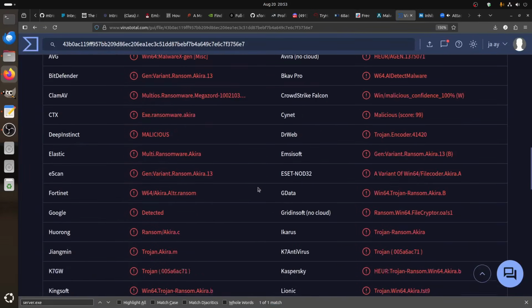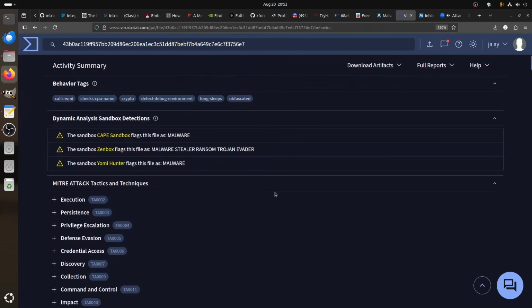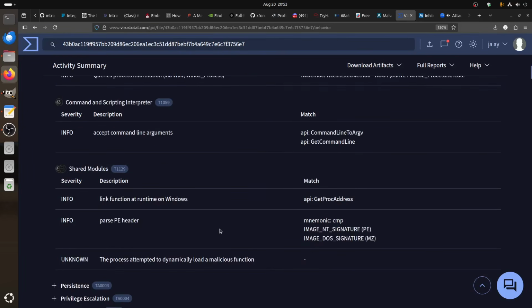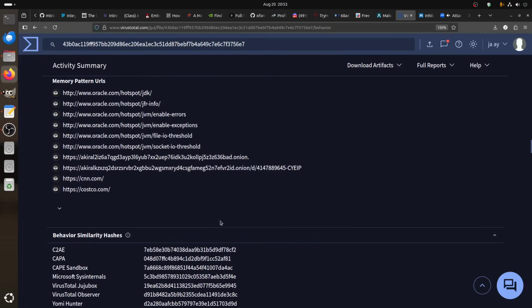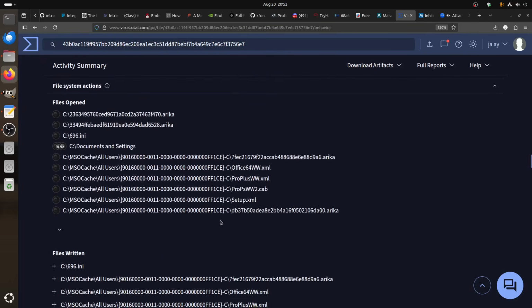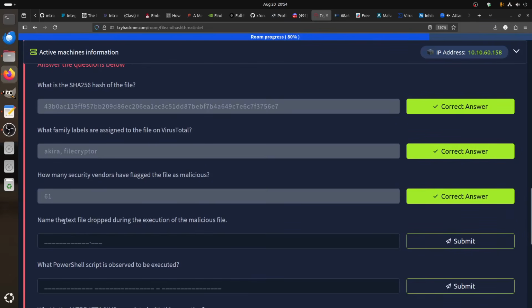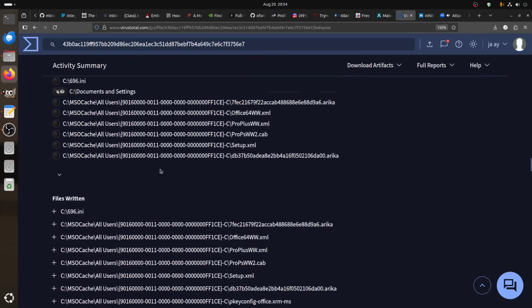Dropped. Where are you dropped? We can go to the behavior. Usually if you drop it, it comes in execution, but this part will not show it. IP traffic, memory pattern, behavior scenario. File dropped. The question is a text file, so we're looking for a text file. If you look, that's XML. Where is the file opened? Where is file dropped?